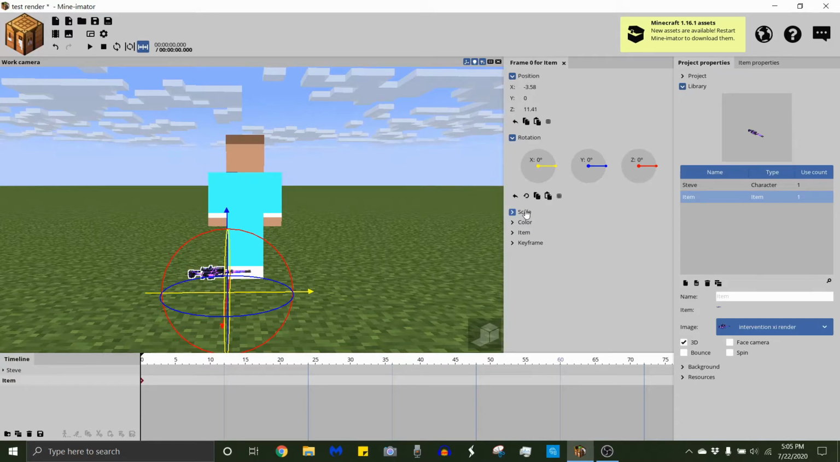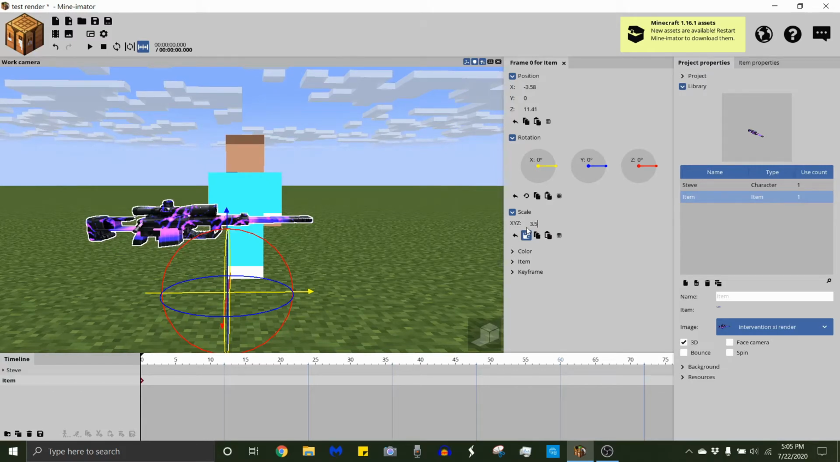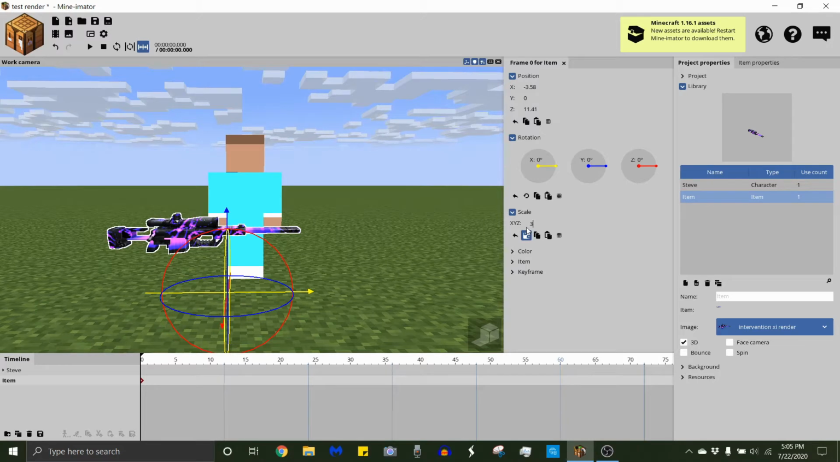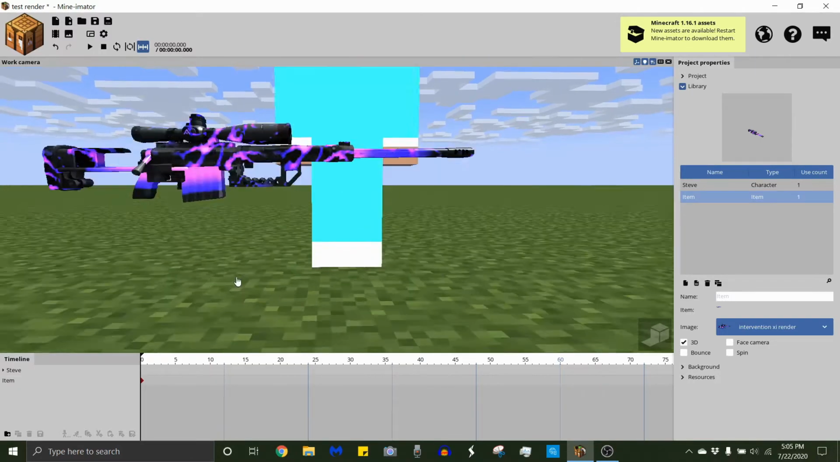The next step you want to do is go to scale. And sometimes I like to do 3. If 3 is too big, sometimes I'll do 3.5. Sometimes I'll do 2.5. It just depends on the look that I'm going for. Once you get it to your liking, make sure you click this button right here. Change the Z to 1 and then click off it. And that's how you scale the intervention.